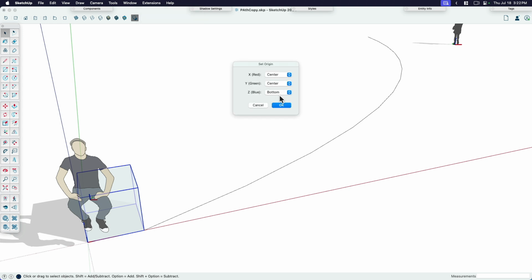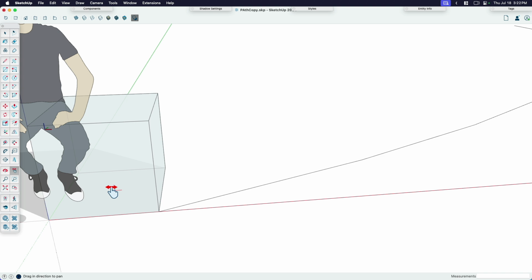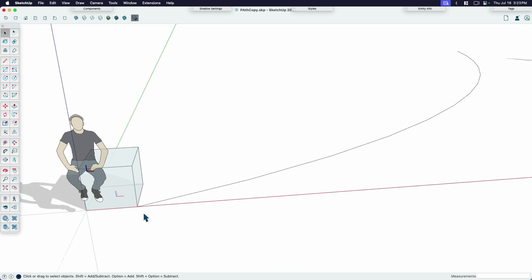I like to do this. I like to use center, center, bottom. And click OK. And you can see because I've got my component axis showing and because I have my X-ray mode showing, you can see my axis moved to right here in the center. So I'm going to run my keyboard shortcut, Shift K. Doesn't matter what it is for copy.